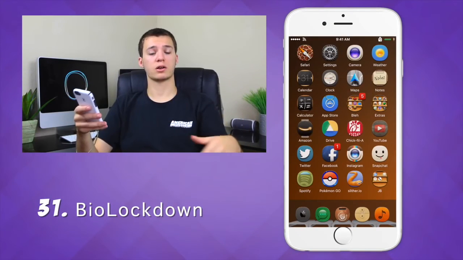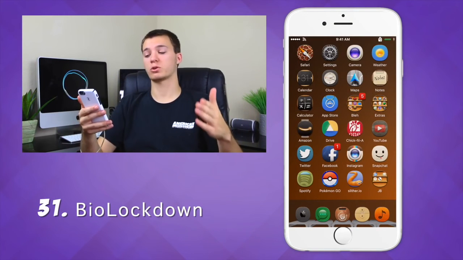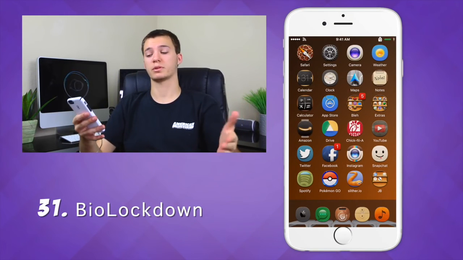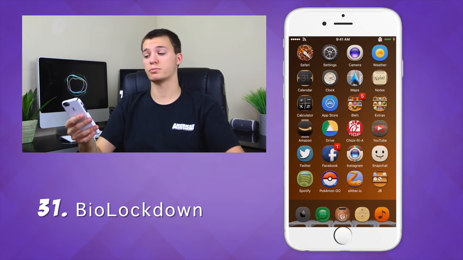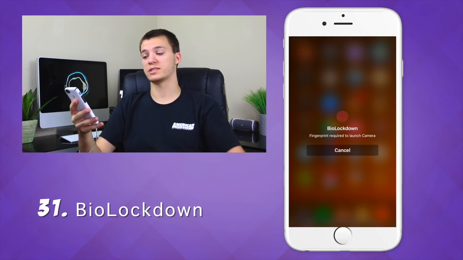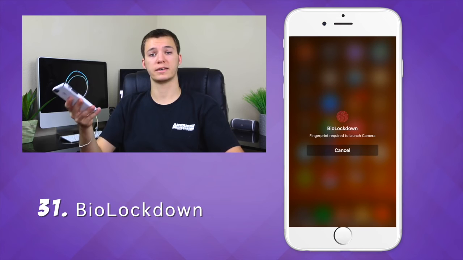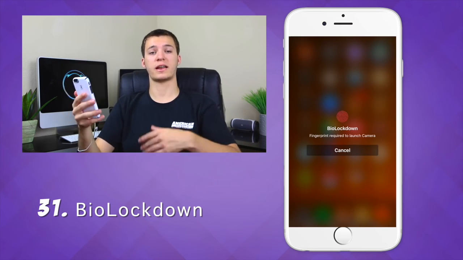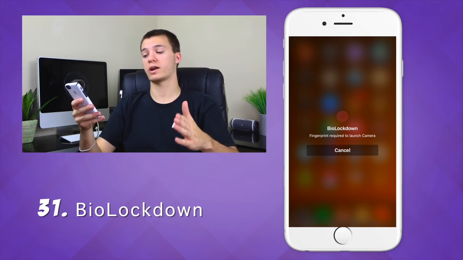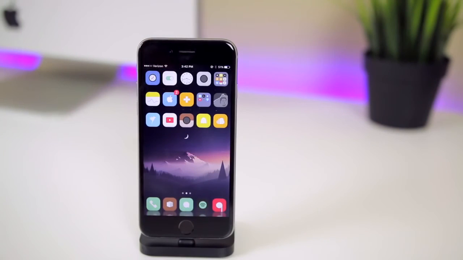Next up is BioLock or Bio Lockdown, and this basically requires your fingerprint to open certain applications. So if I go ahead and try to get into my camera application, you can see it requires my fingerprint to get in. This is one of my all-time favorite tweaks, and I'd highly recommend you get it. It's a really great way to secure your device. So like I said, it's not compatible just yet, but it will be later down the road.